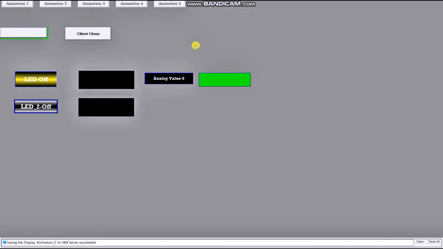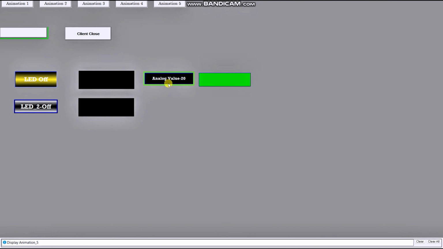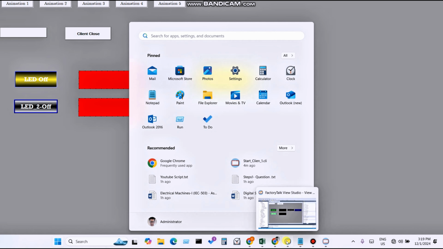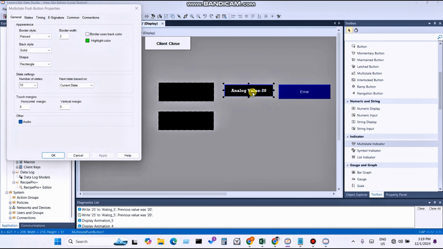It will not be reflected here directly. If you want to change, you want to switch to another display, for example display number 4, after that it will be reflected. You can see here analog value 20 and 25, but 25 is also not showing. Why is 25 not showing? What is happening?